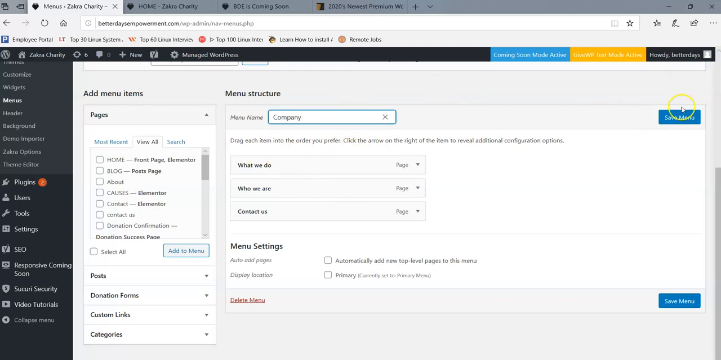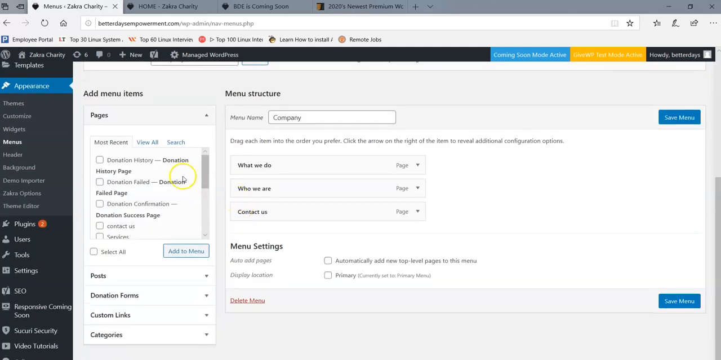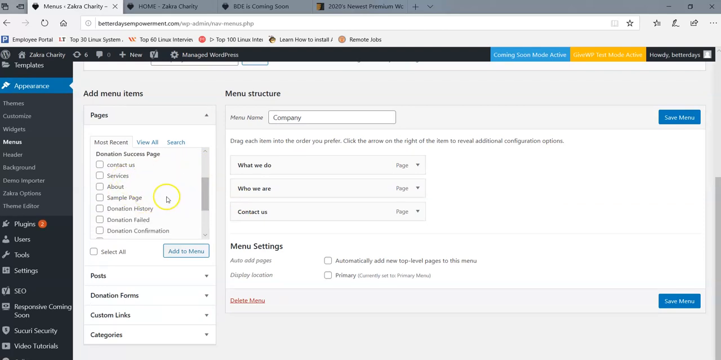You put in your menu name and then you click on save menu, and then it's going to save it. And after that is done, you now select pages that you want to make up your menu, and you bring them right in here. Okay, good. So that's how you create a menu.